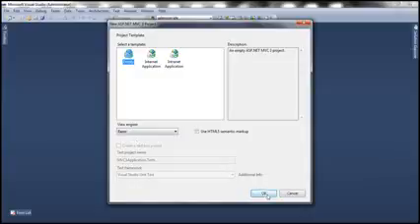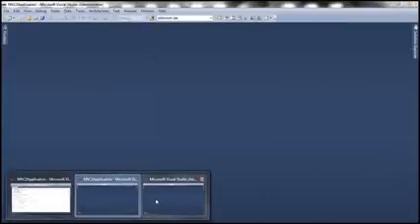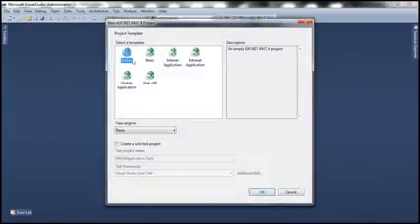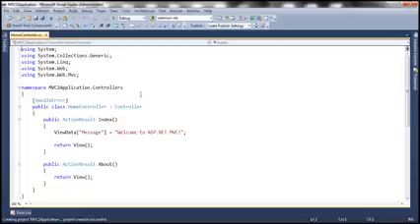So click OK. Now let's go to the other Visual Studio which is open, and let's create another project, and this time let's create an MVC4 application, and let's call this MVC4 application. Click OK, select empty template and Razor View Engine. Click OK. So now we have 3 MVC applications on my computer.